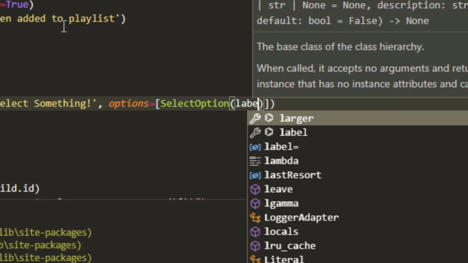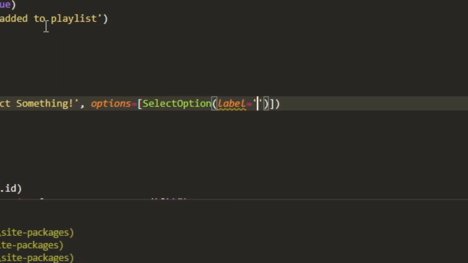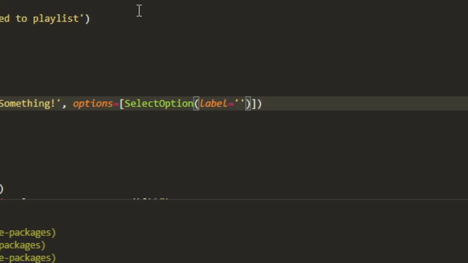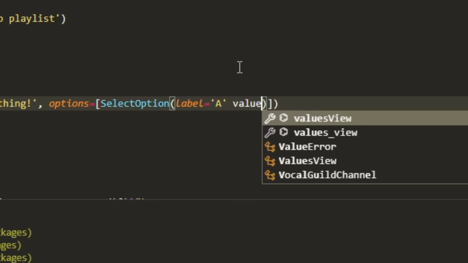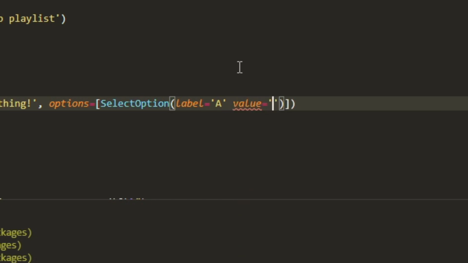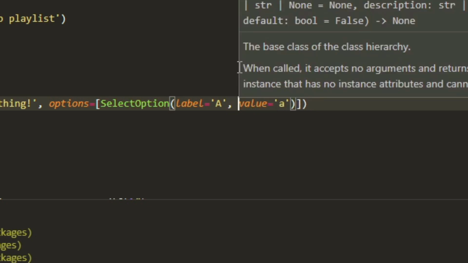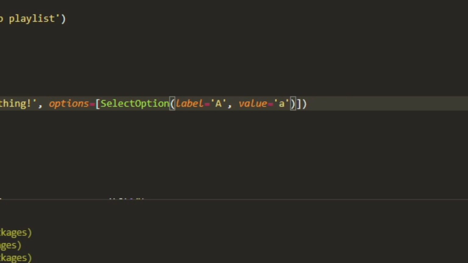Here's what we're going to do. We're going to do label equals whatever you want, like the main thing to be of your option. Let's just call this A. And then we're going to give it a value, so you actually know what was clicked. It's a pretty bad explanation that I did. You can also add a description if you'd like. It's the same thing, I forgot to add a comma here actually, and then just comma description. We don't need it for the purpose of this video, but you guys are more than welcome to do it.